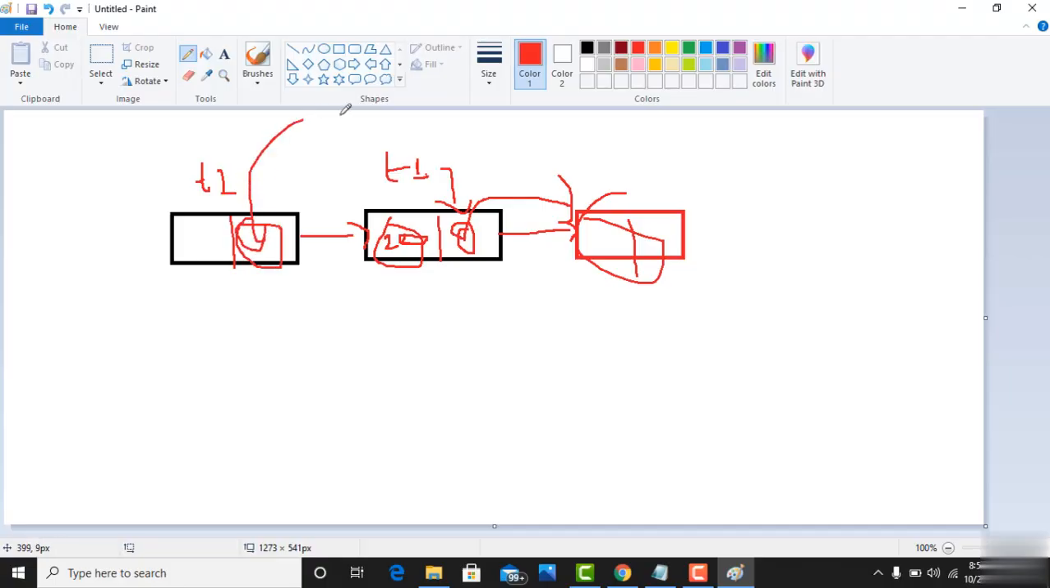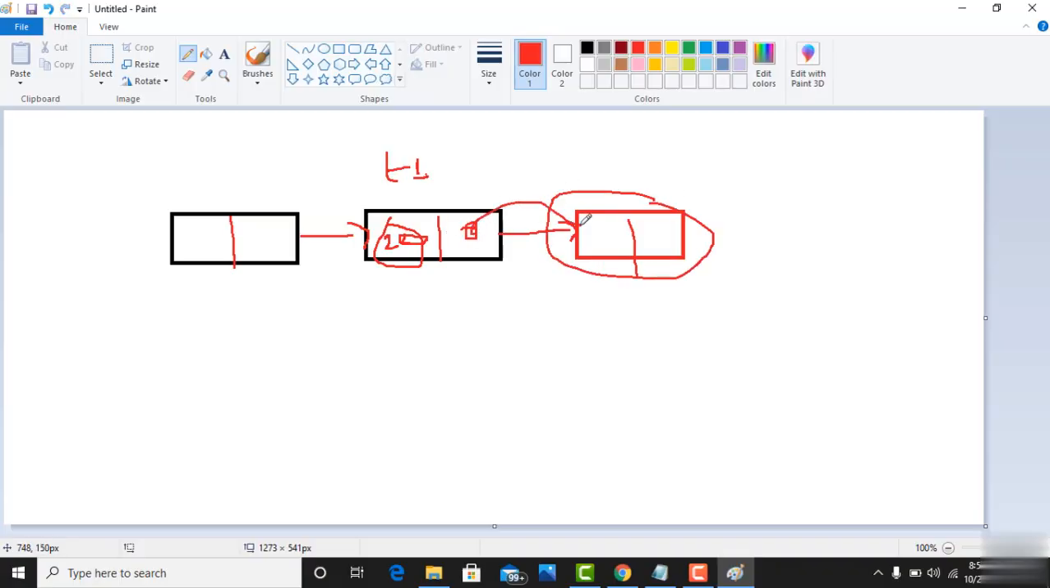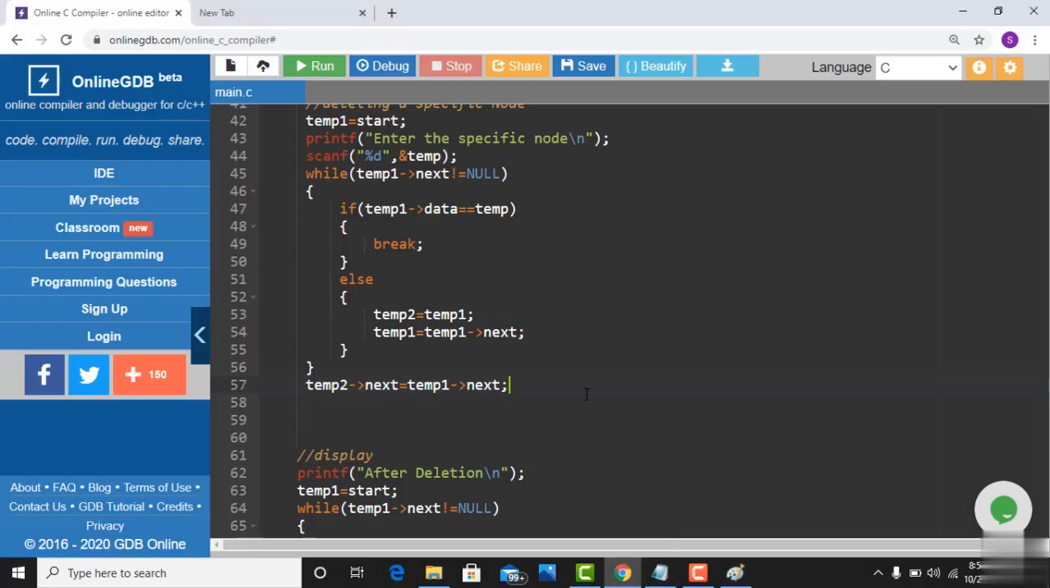So temp2 arrow next, I'm making it point to temp1 arrow next, that is this node. Temp1 arrow next is here, which points to this. So I'm making temp2, the previous node, arrow next point to this. The link is created now, so we can freely delete this. There is no matter of having that, so for that purpose I'm having this statement. After that, I'll say free temp1, the current node can be deleted. That's it.